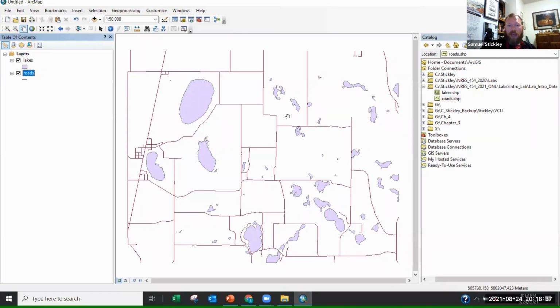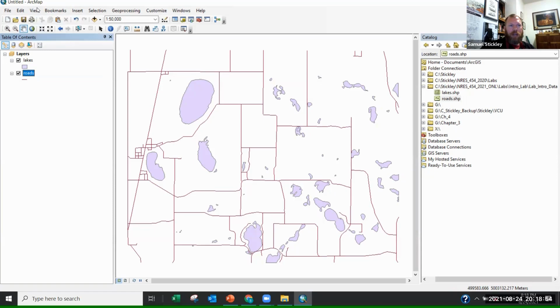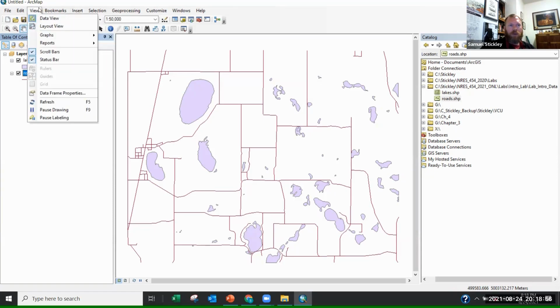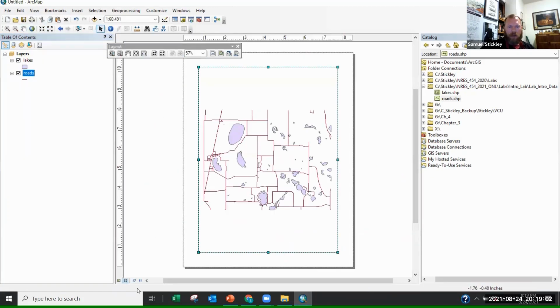So the last thing I want to look at is there's two different views to work with data sets in ArcMap. This is called the data view. If you go up here to view, you'll see that we are in data view. The other option is to switch over to the layout view. So I'm going to do that right now. And you can switch from data view to layout view down here as well. There's a data view and a layout view.